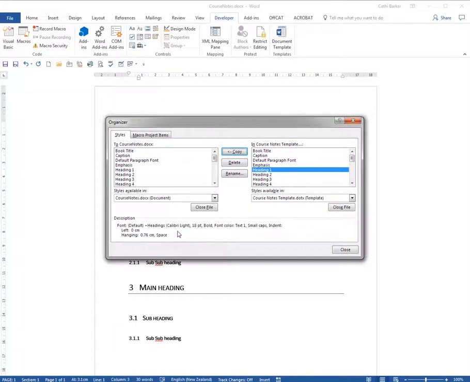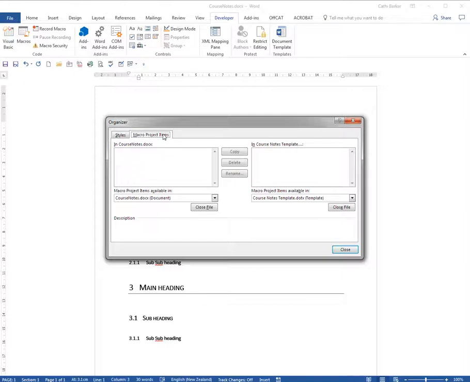So if you need to move styles between documents or between documents and templates, simply close the files with these buttons, open the files that are relevant and use these buttons to copy styles between files, rename styles, or delete styles. And the same can be done with macros. If you have macros, you can use the organizer to move macros between two documents.